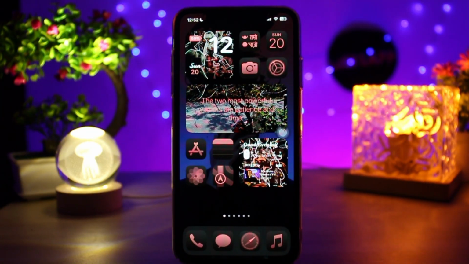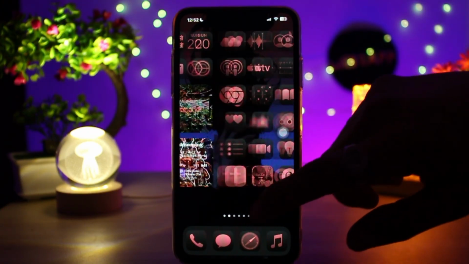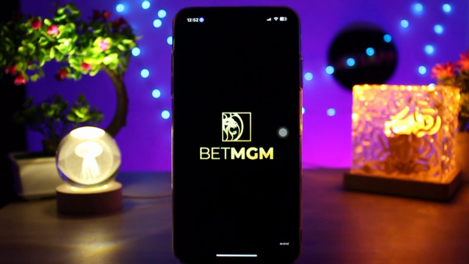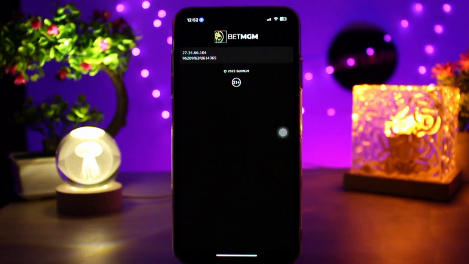To change the BetMGM odds format to decimal, what you need to do first is simply head over and open up your BetMGM app. Then once you're inside, be sure to be logged in with your credentials as well. Then once logged into your account, tap on your profile icon on the top right corner of the screen.